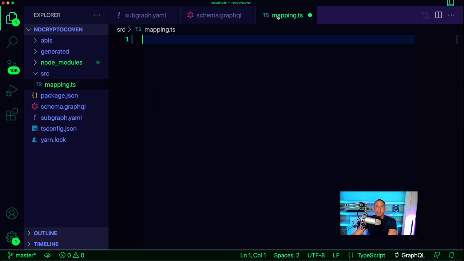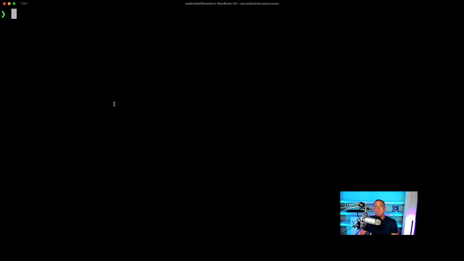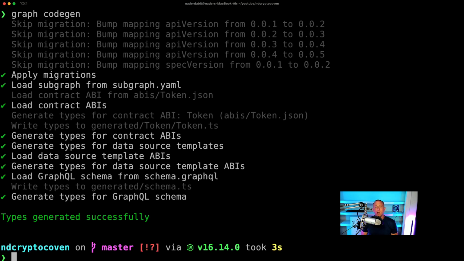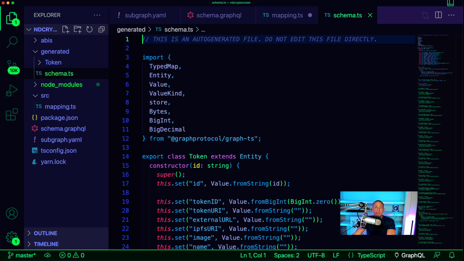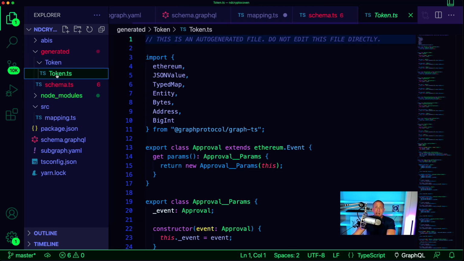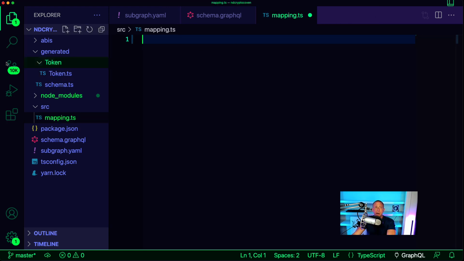Before we do that, though, we can generate some helper code by using the Graph CLI. Now that we have our GraphQL schema configured, we can run graph codegen, and this is going to look into our schema and generate some types as well as some nice APIs for us to work with within our mapping. Now that we've run that, you should see some fresh code generated in this generated folder. Here we have our schema and our token.ts files. You don't have to open those, but just know that that's where we're going to import some of this code.